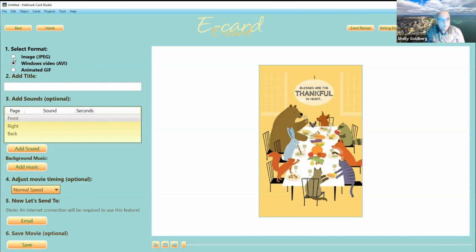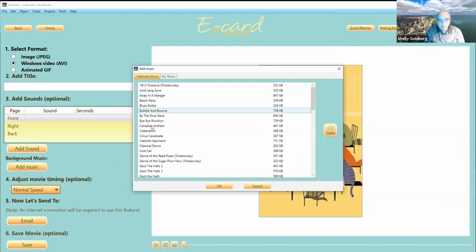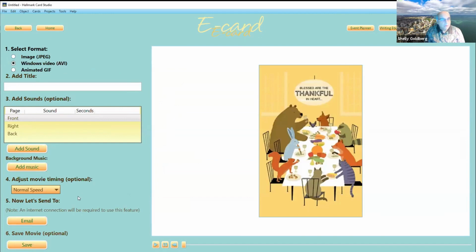But if you were going to do this with the AVI, it allows you to add in music. So if you wanted to add music to it, you have a choice of all these different songs you can click on, and then that will play music along with the card. You can also adjust the timing of the card, because it plays it as a movie. So it can be a shorter or longer one, depending how you want to do it, and depending on the length of the music. And you can put a title in there as well, and that type of thing.